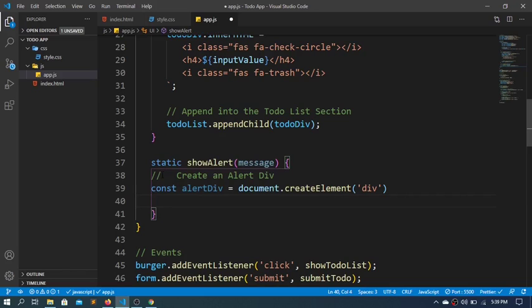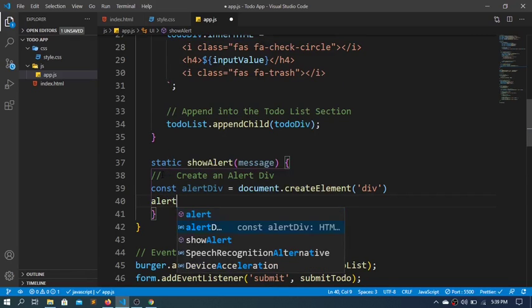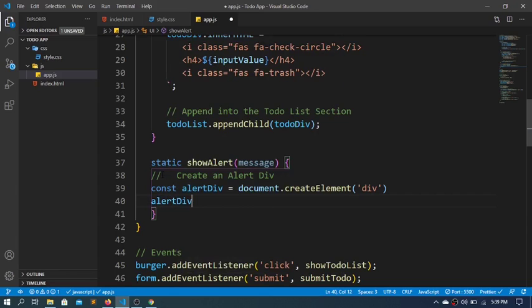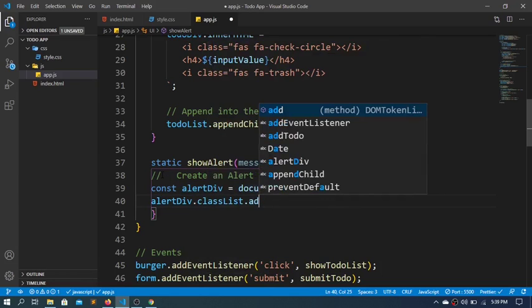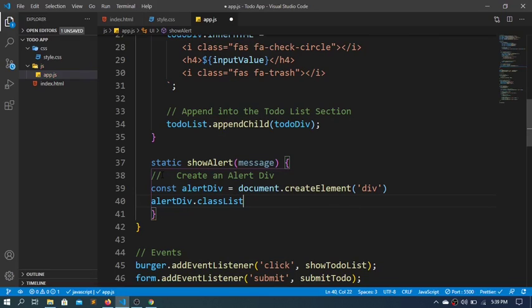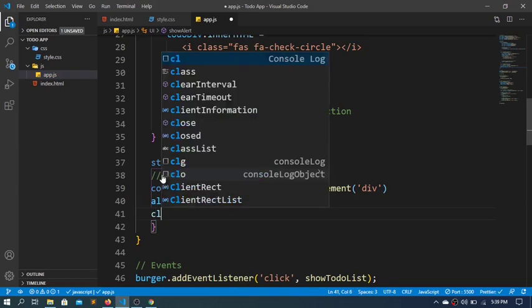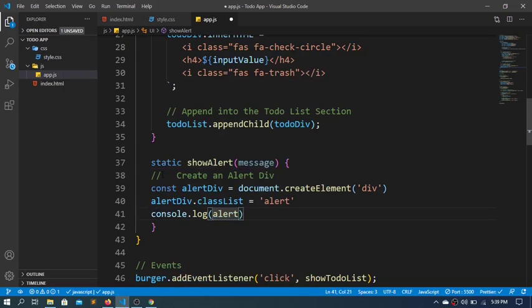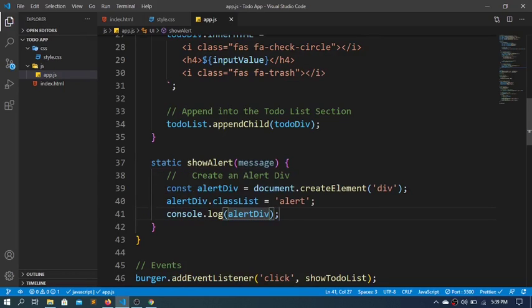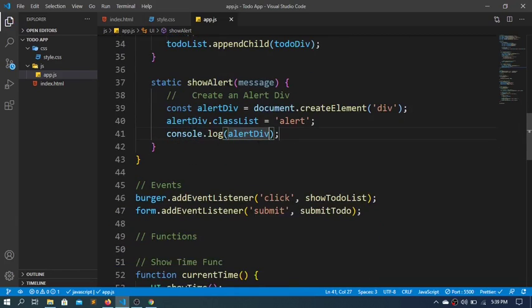So we can say the alertDiv, then we want to add a class list to it. We could have done classList.add, which is going to work fine, but I also want to show you guys other things we could do. So we can just say .className equals alert, and it's also going to work the same way. If I console log the alertDiv right now and save, when the input is empty, it's going to create a div and also add a class of alert to it.